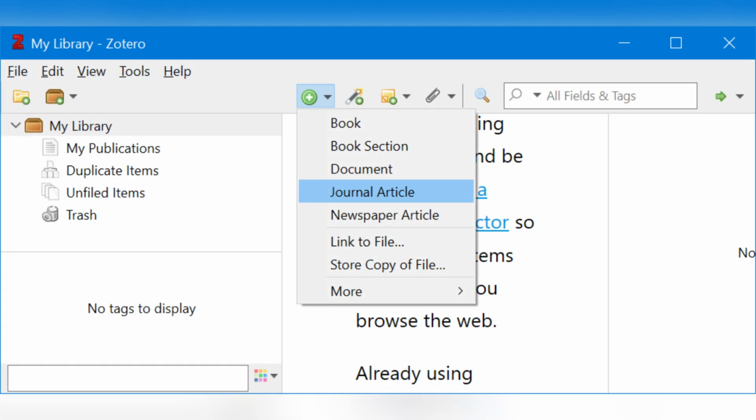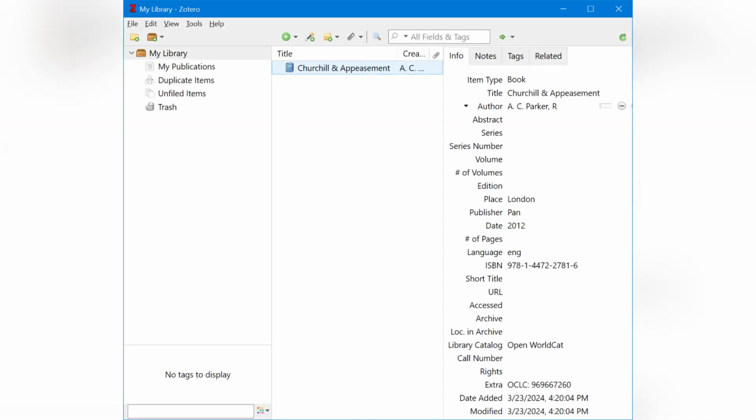A Zotero tab should now appear in Word after proper installation. Place your cursor where you want to insert a citation and click Add/Edit Citation in the Zotero tab. Select the source from your Zotero library and insert it.